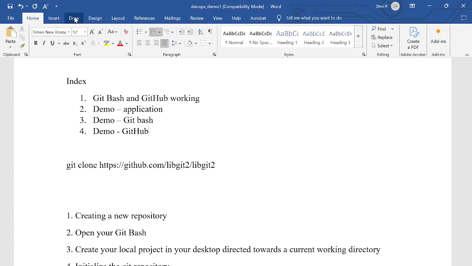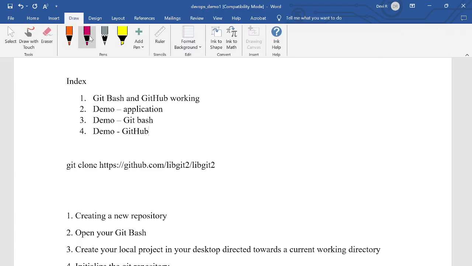So let me start the lecture with this document, then we will move on to the demo part of it. Okay, so the index of today's lecture consists of Git Bash and GitHub working, and the demo of the application which I have created as a simple project. That demo is also included here. So that project is also available.